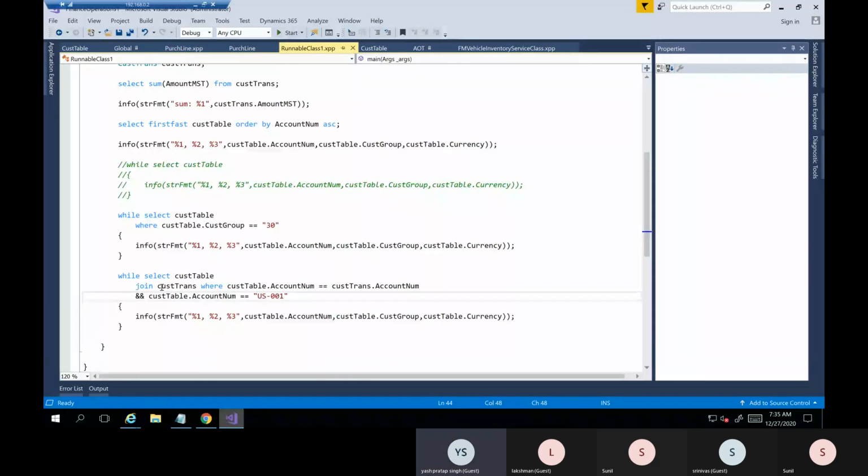So this is how it actually works. Once you do this join, based on the join records, it automatically gets multiple records. Even though you will have only one record in custable, for that one record there will be like 10 records in custrans. We are joining with custrans, so it will get the records from both tables, the matching records, right?